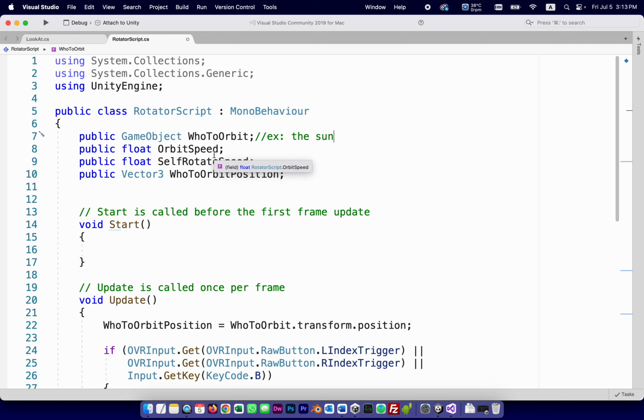Then for each planet, there's going to be an orbit speed. Of course, it's not going to be the real one because, for instance, the Earth takes a year to rotate around the sun. We're going to speed it up, but do it more or less in scale. So, how long to orbit around who you're going to orbit. Then there's the self-rotation speed, for instance, something that would mimic the Earth's 24-hour self-rotation.